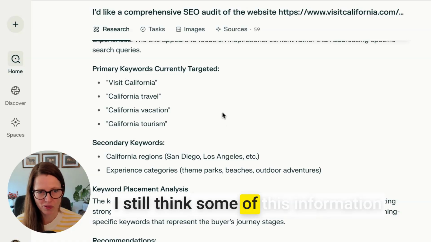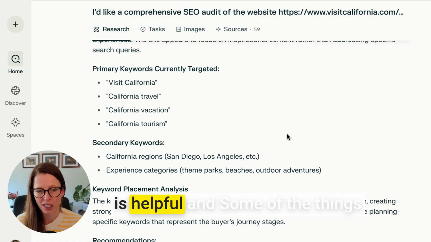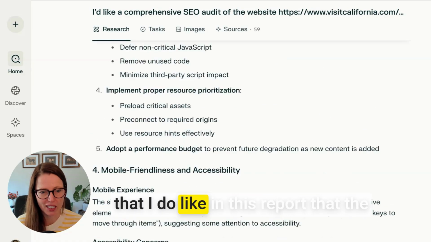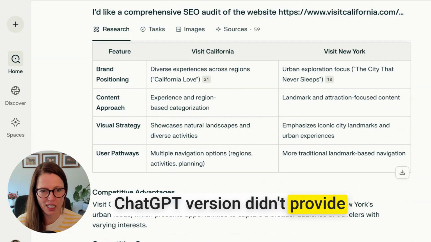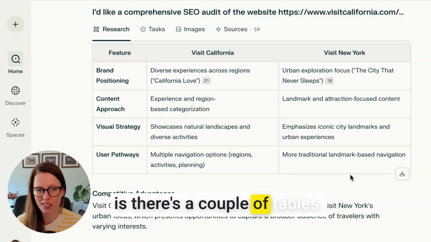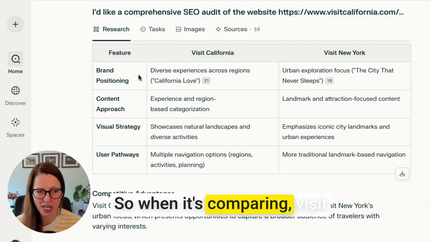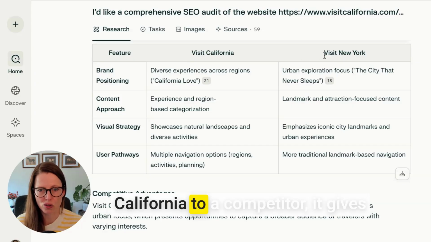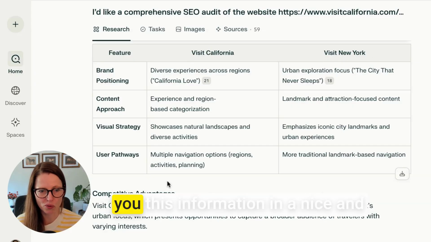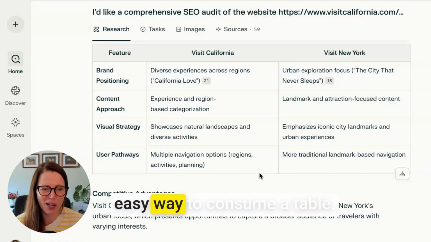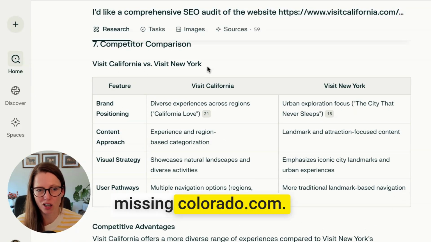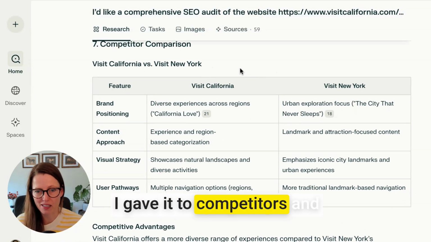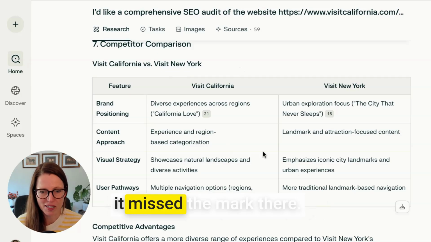I still think some of this information is helpful, and some of the things that I do like in this report that the ChatGPT version didn't provide is there's a couple of tables. So when it's comparing Visit California to a competitor, it gives you this information in a nice and easy way to consume, a table. But one thing, it's missing Colorado.com. I gave it 2 competitors and it's only listing the one. So it missed the mark there.